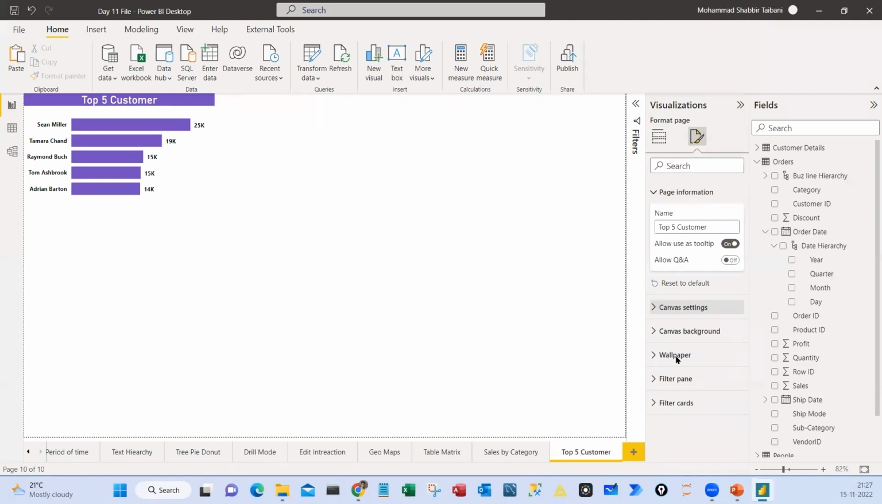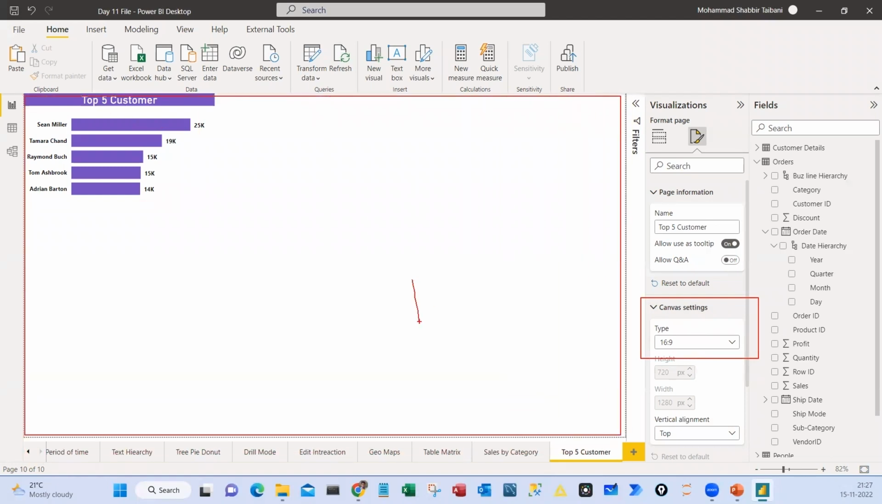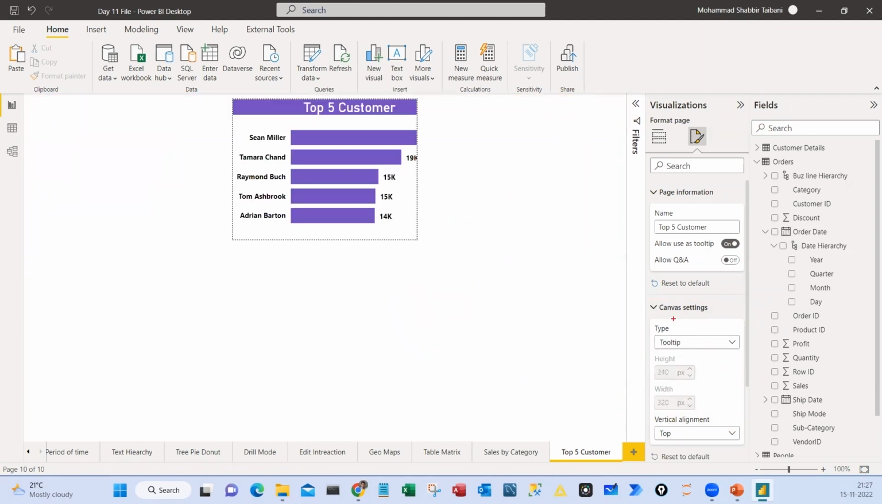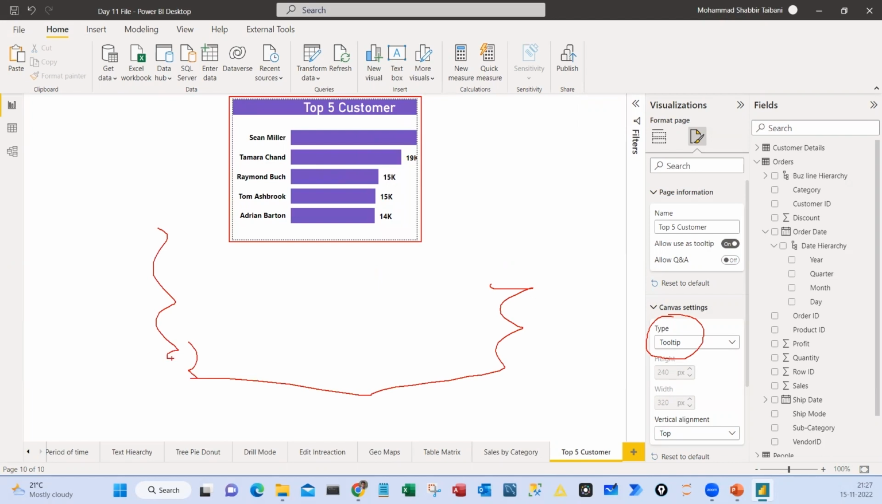One more thing, pay attention on the screen. I'll open the canvas setting, and it says that the size of this canvas is 16 by 9. Like we have an A4 page. It says this is the default size. But I say, okay, hold on, make it tooltip. Here you go. The moment you make it tooltip, the size of the page will be reduced to this box only. Now you cannot create anything here. This is just for viewing. We changed our top 5 customer page to tooltip, and we have changed the canvas setting to the tooltip.